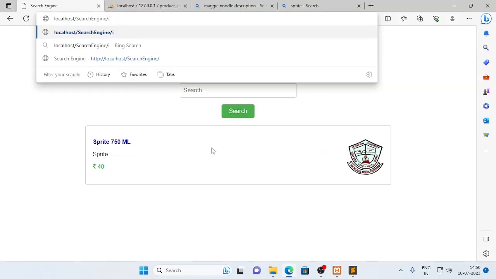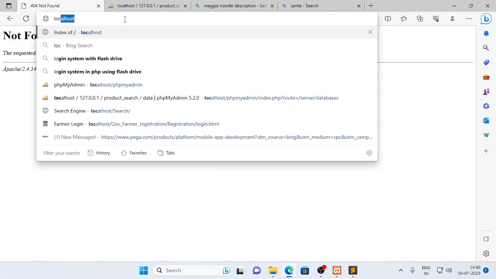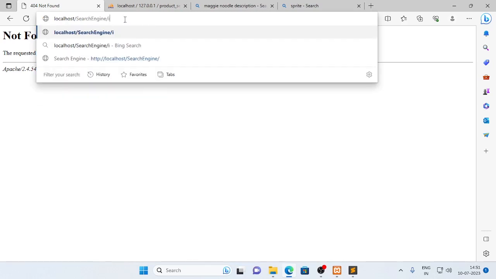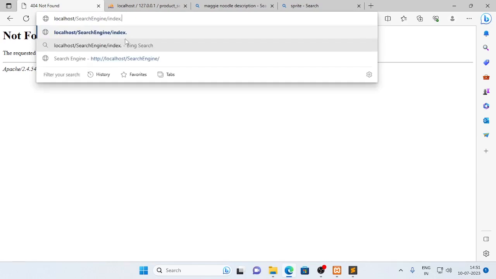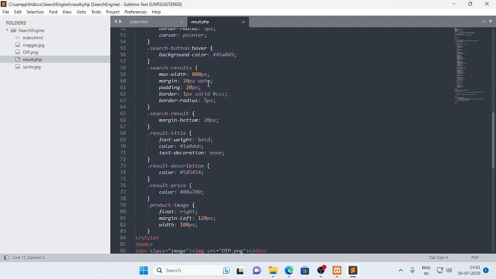Now you come to your index. Okay, index. Localhost slash search engine slash index. That was HTML though. Now whenever I type something here and hit this one, I have to go to my result.php and show the result here, right? So for that, go to the result.